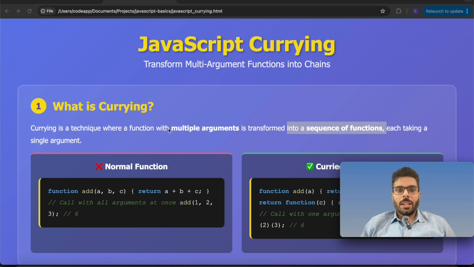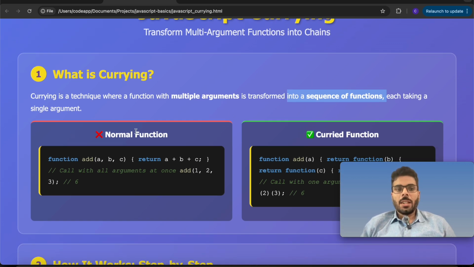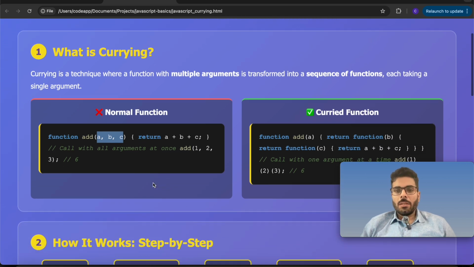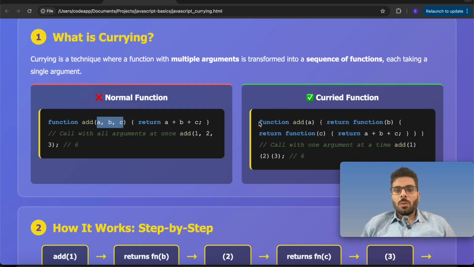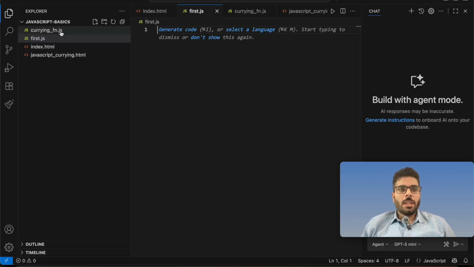Currying is a technique where a function with multiple arguments is transformed into a sequence of functions, each taking a single argument. So basically, when we declare a function with multiple arguments and returning some string or number, then we have to convert those multiple arguments into a series of functions, each function taking a single argument. So let's see with an example.